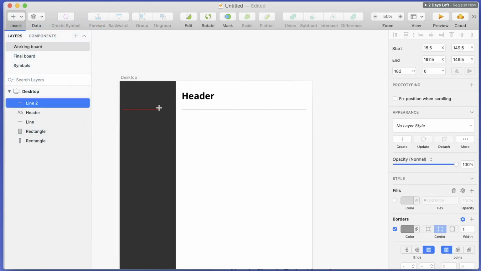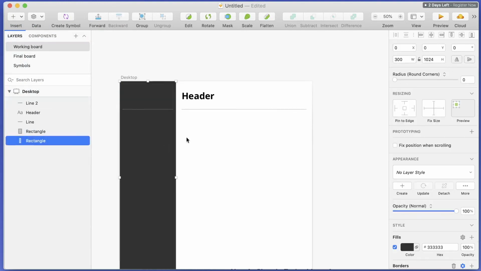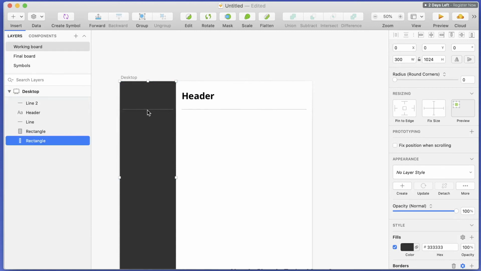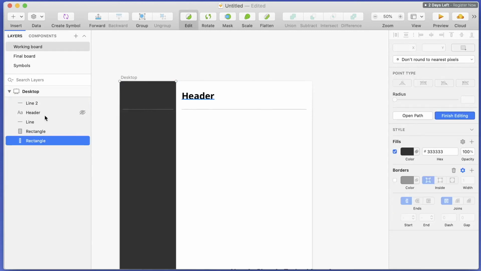Sketch again helps us out, just like that. Okay, so our width of the sidebar is 300 pixels. I want to say have 15 pixel width on each side. So that means our line needs to be 270 long. And I want to center that.